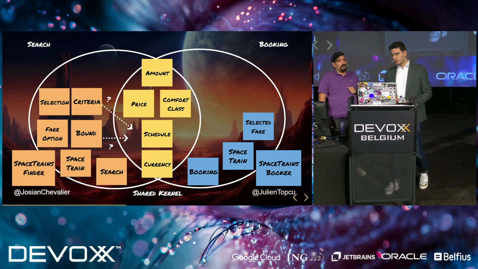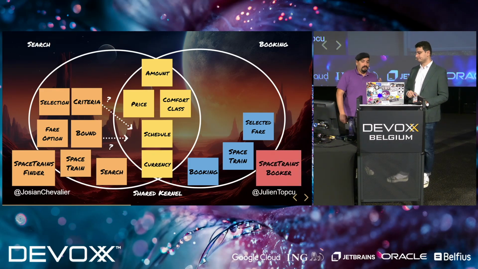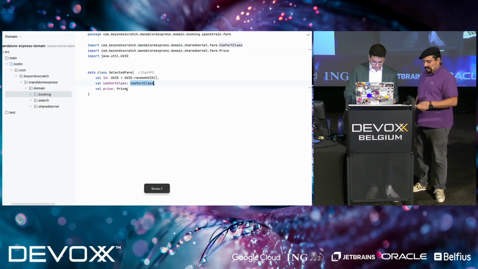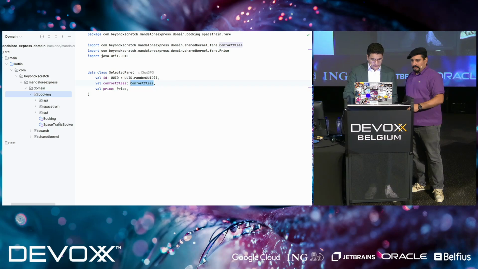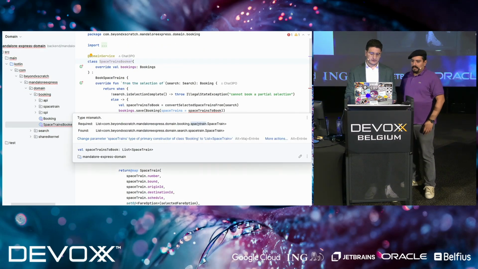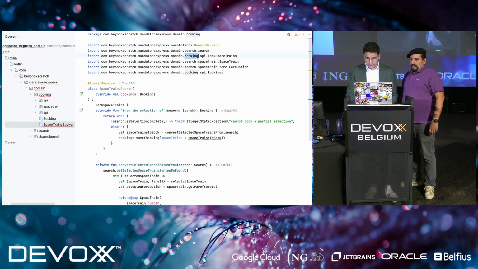Okay, but our work here isn't done because actually the pipeline just broke. The space train booker isn't compiling. Okay, let's see that. So, space train booker. Here's the error. Well, it's expecting a space train from the booking, and it has a space train from the search instead. So I'm pretty sure the droid forgot to make the right import. Yep, right here. It's importing the space train from the search. So let's just use the one from the booking.